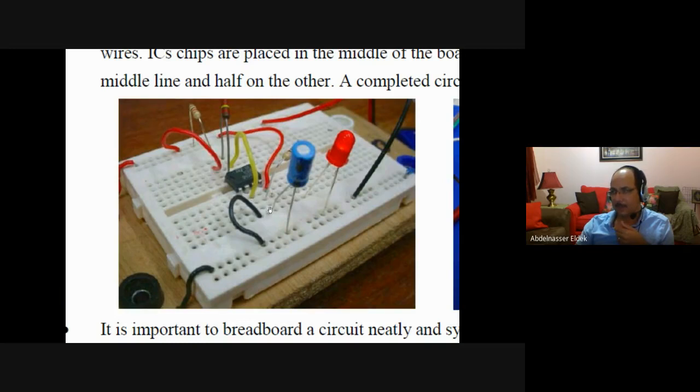For example here, this leg is connected to this yellow wire, and this yellow wire is connected to this leg of this chip, and this yellow wire is connected to the other side here, and then it is connected to this resistor, and so on. For example, this lead is connected to the capacitor and the black wire, and the other side is connected here, and so on. So this is the idea of the breadboard.